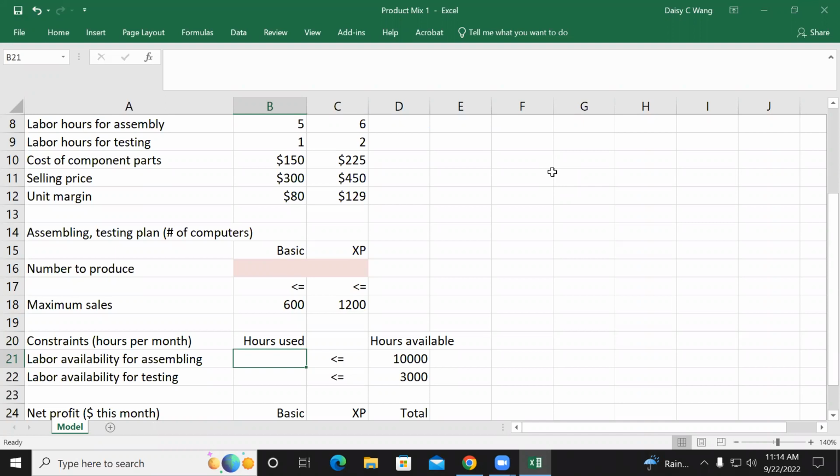Okay, so what you do is you put in this cell, the cell that I'm highlighting now, equal 5X plus 6Y. What is that? That's B8 times B16 plus C8 times C16. Okay? I'm going to teach you a new function. If you do it already, it's okay. I'm going to teach you another function called SUMPRODUCT.